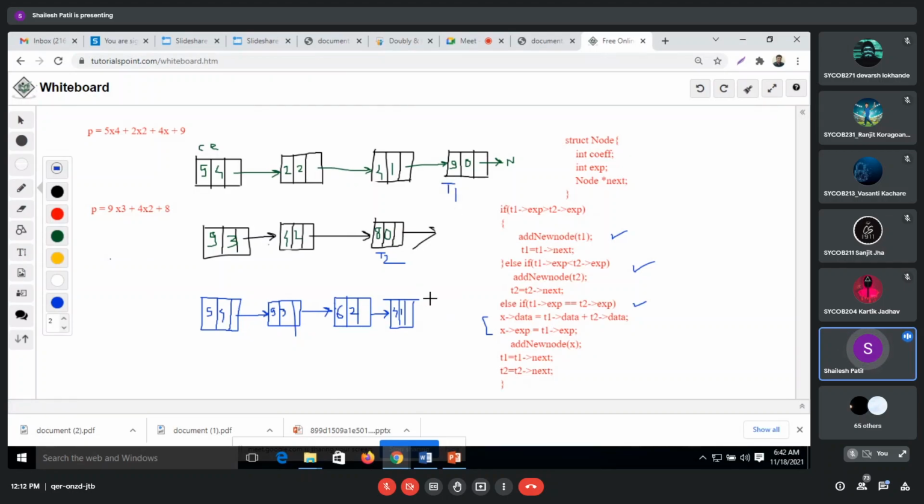Okay, and finally both are equal. So now both exponents are equal with 0. So exponent of both is 0, and it is added, 9 plus 8, it is 17. That is added over here, 17. That is moved to next. Okay, so like this, it will make an addition of 2 polynomials. Getting? So is it simple or difficult?